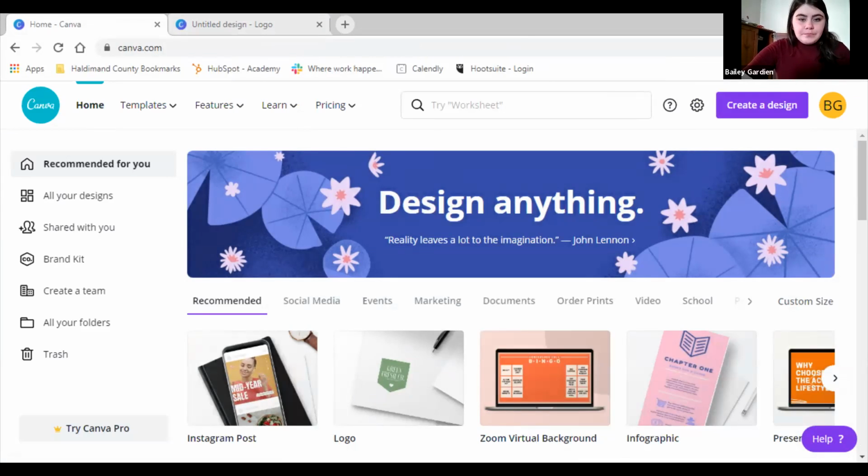Yep, okay, perfect. So you are required to make an account, but once you make an account, this is the landing page that you're going to come to. The first thing that you're going to see is recommended templates for you to use based on what you've already used in the past. So I make a lot of Instagram posts. I make a lot of Zoom backgrounds.